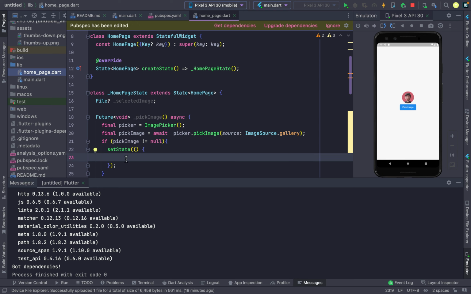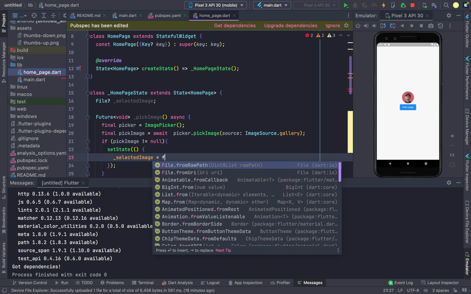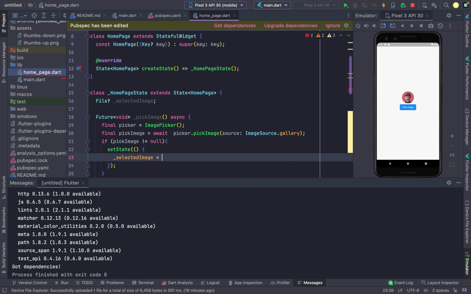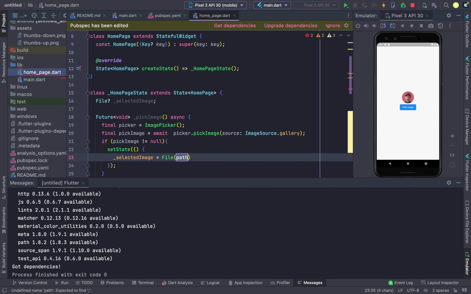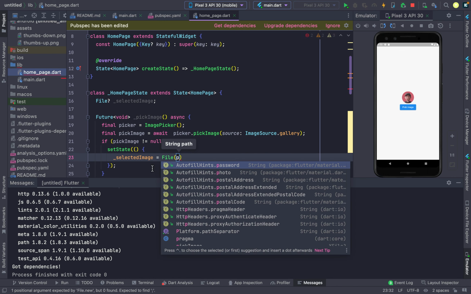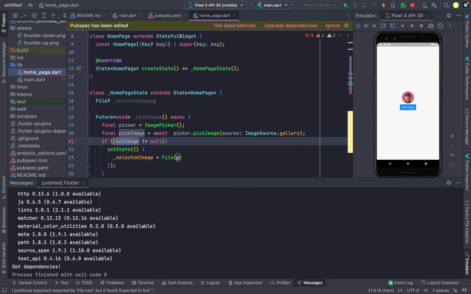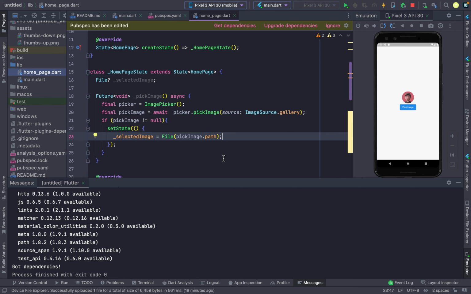Basically what setState does is it rebuilds the UI, so whenever there is a change, the UI is rebuilt. We are going to make the selected image equal to this File. Sorry, it's the File class, and then we are going to put the path. So we take the picked image and access the path. So we access the path, and this is how we've created the function.